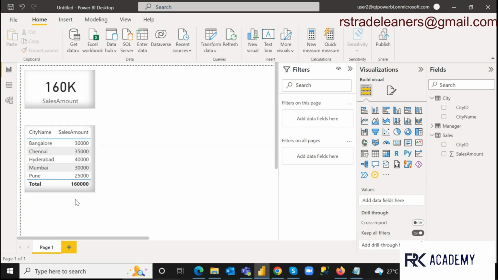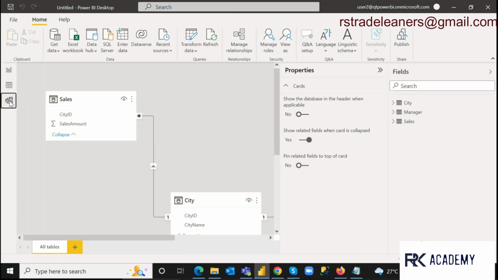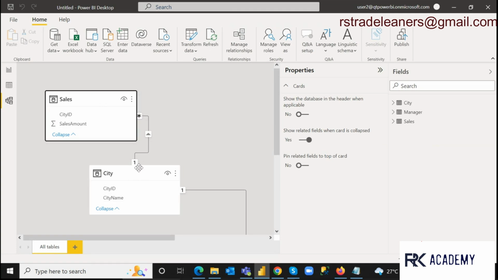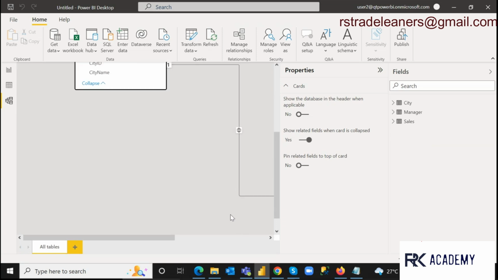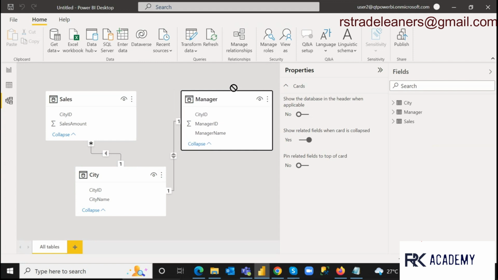If I take any data onto a visual, I'm taking the data onto this visual from which tables? Two tables, right? City table and sales table. If I don't have a relationship between those two tables, I can't get the proper data like this. Total sales amount is 160,000, and each city's contribution to that 160,000 I can see here. If I go to the model view, I have the relationships. Sales table I have, city table I have. Then if I go down, I have the manager table also, like that.